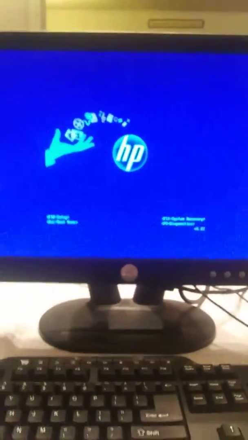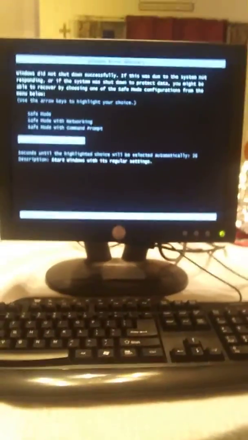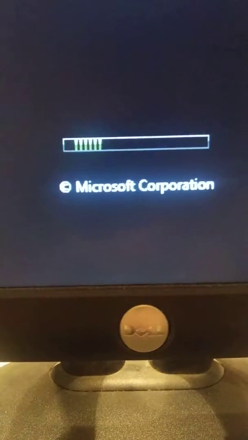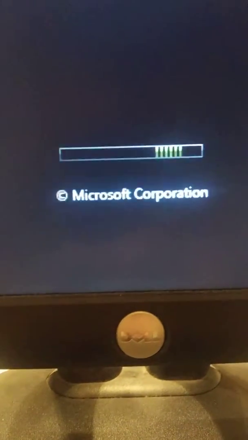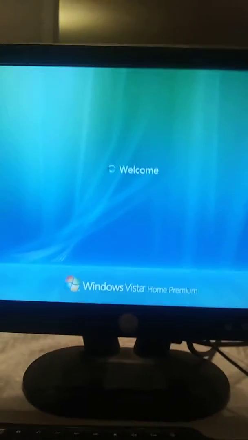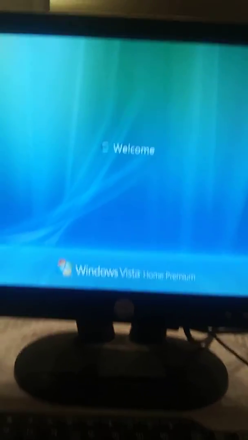You sit down and you let it start up. See, it says HP. Yeah. Right now it's booting up. Oh, we got this thing here. Start Windows normally. Enter. See, it's starting. You see, there's the loading bar in Microsoft. Okay. There's the logo. Yeah, so you see Windows Vista Home Premium. Welcome. It says, wait for it to start up.